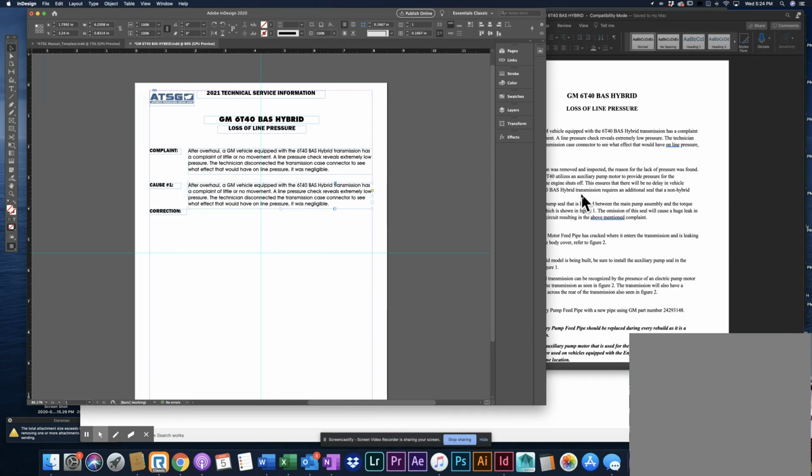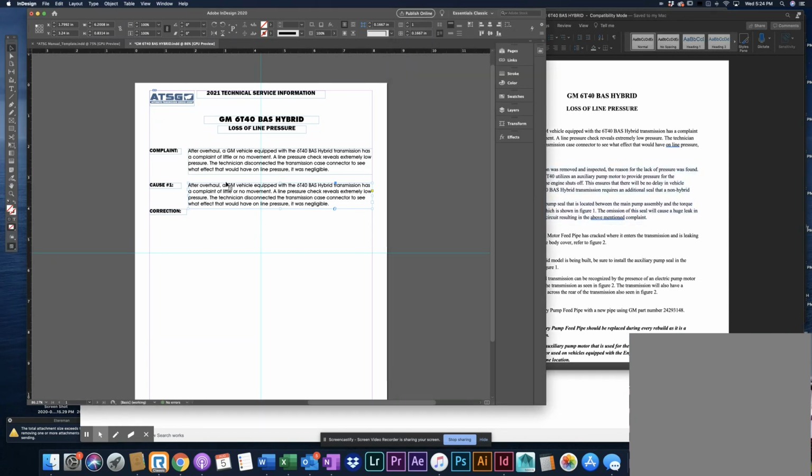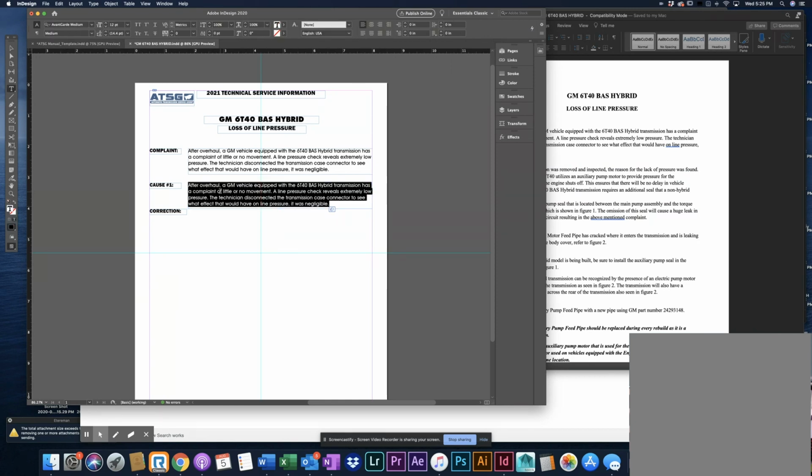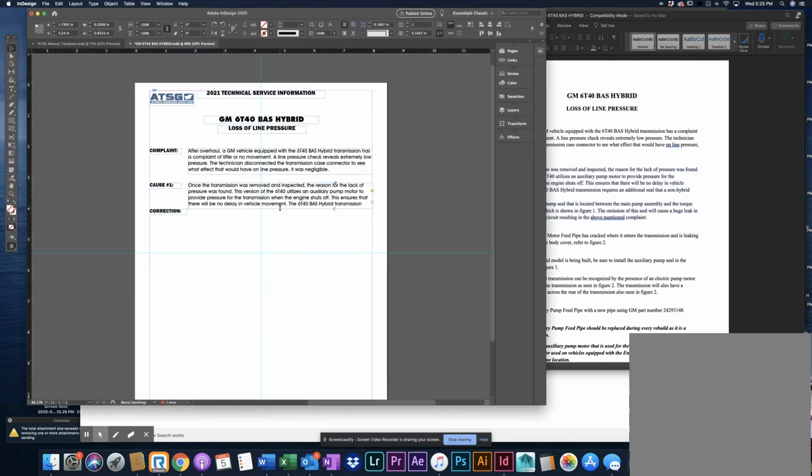But what we're going to do instead is copy all of this over. With our type tool, we select all and hit Control V, and everything over here, once the transmission was removed, is not only on the other page, but it's the right font and the right look. So that's that. It looks great. We'll clean it up later. We just want all the puzzle pieces on the board first.